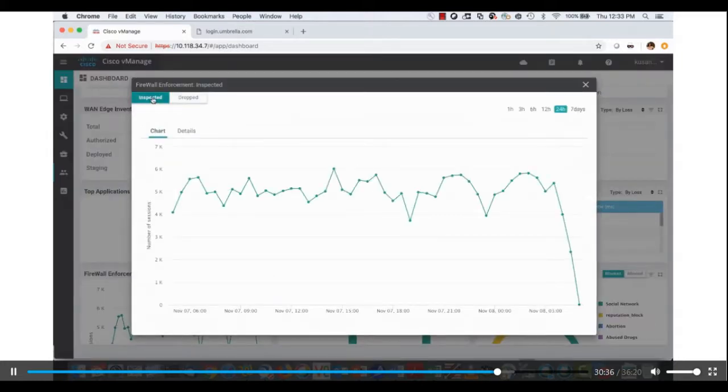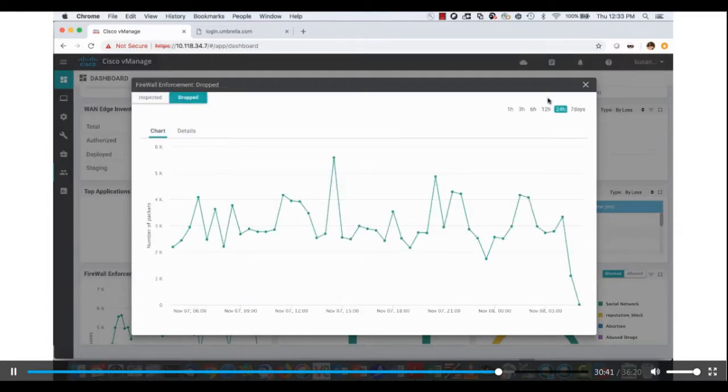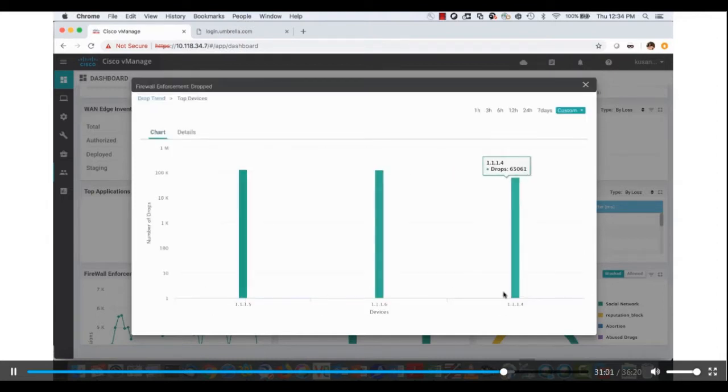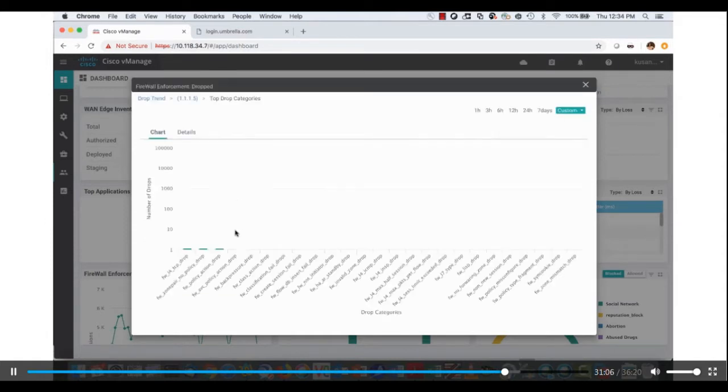These could be toggled and looked for inspected versus dropped packets. We could switch from 24 hours to 1 hour. So for the last 1 hour, the entire enterprise, the three routers, contributed to that many dropped packets. So at any point, you can click on it, get details about the three routers that have dropped packets. Further, we could click on this particular router and it will show you for what reasons the firewall dropped those packets.